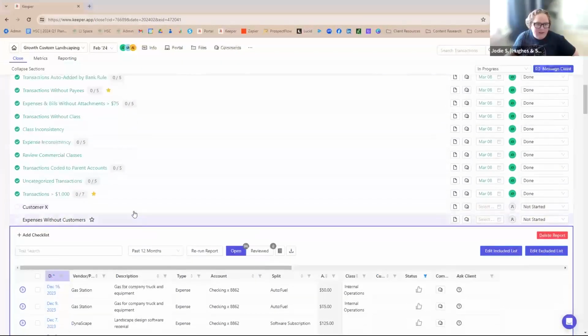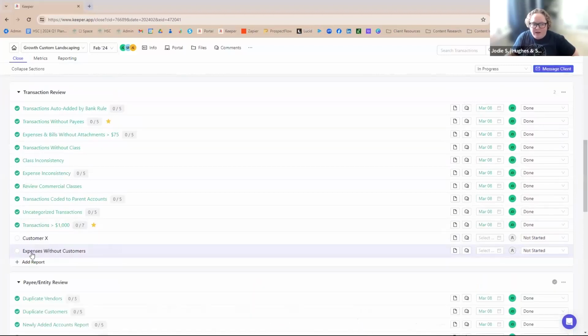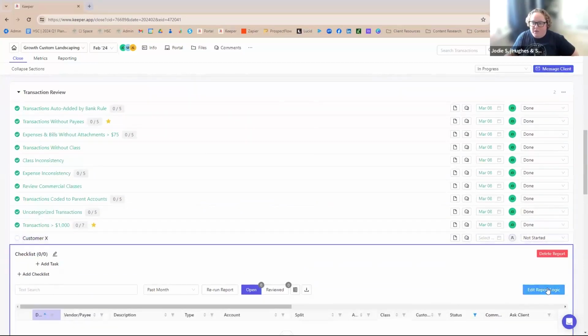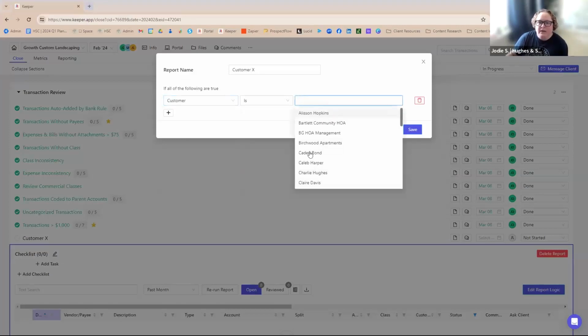So now I can come in here. You can see that once I enabled customers, the other reports that are specific to customers populate on here. If I don't want them, I can delete them and add them back later. But we can come back here to customer X and we can edit the report logic. And I can come over here and now I can choose customer. And then you can, from your drop down, select that customer.